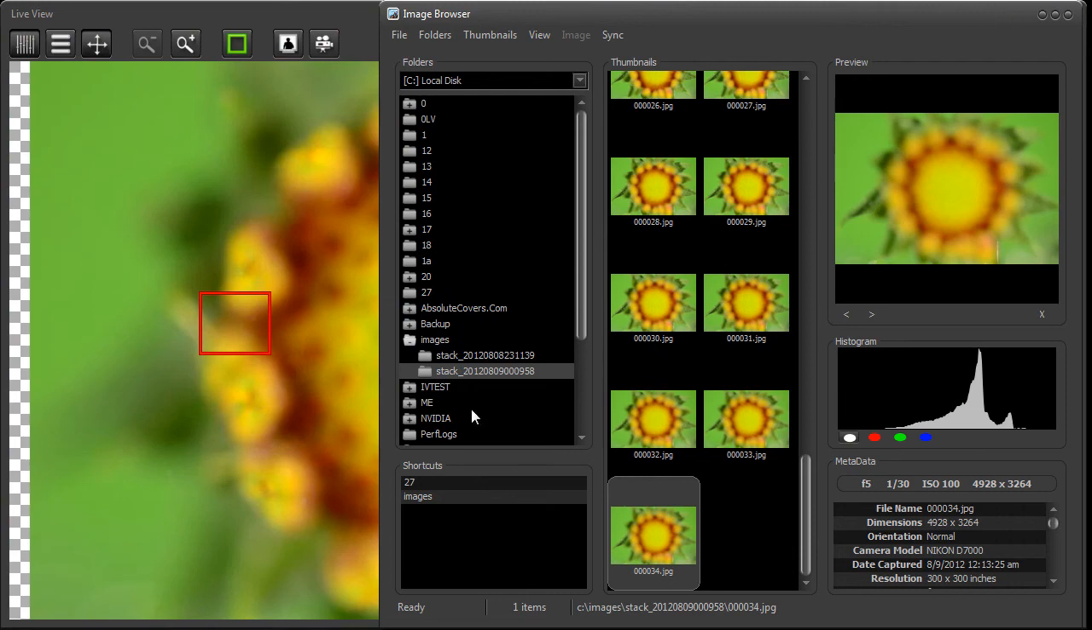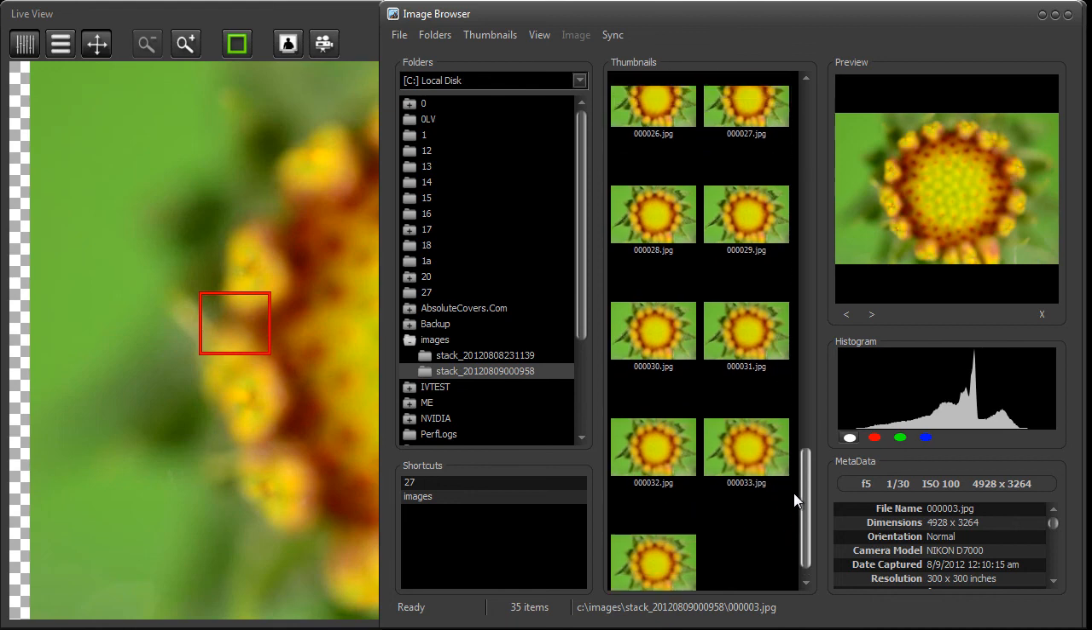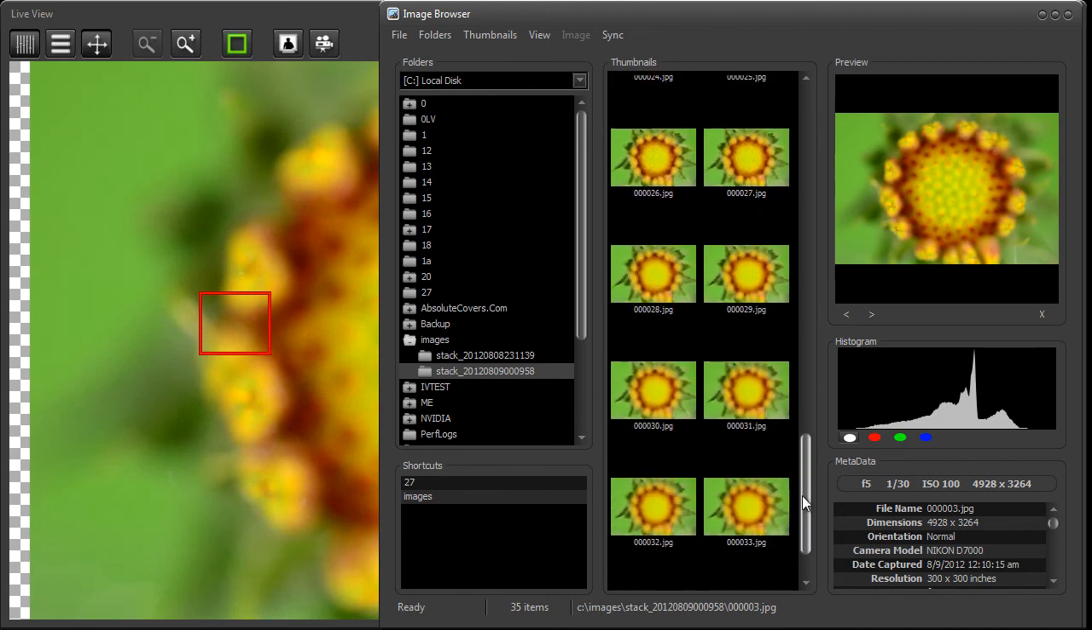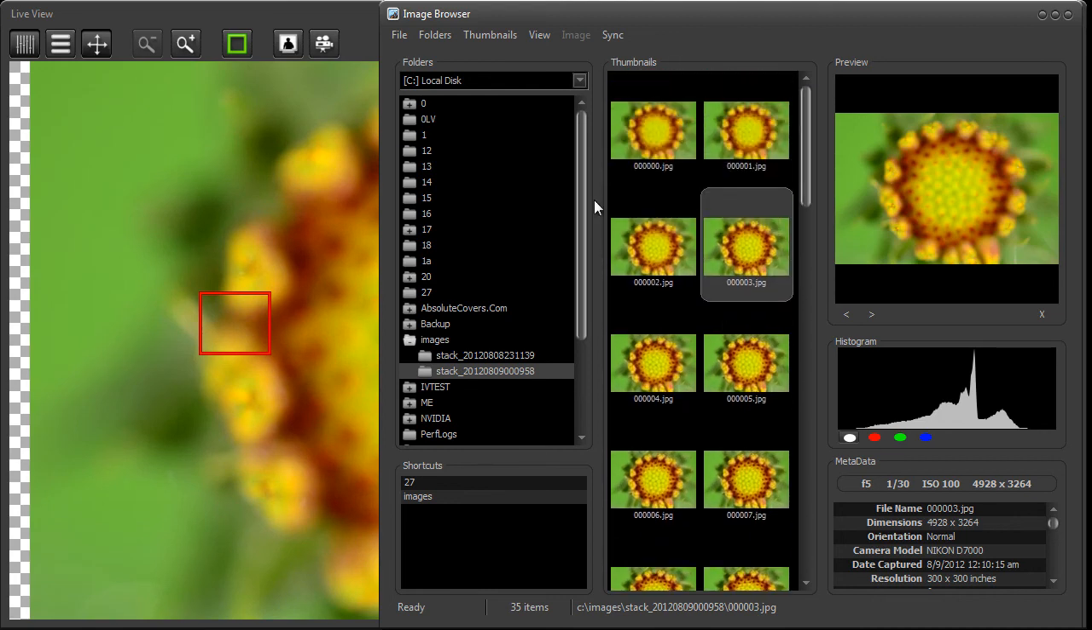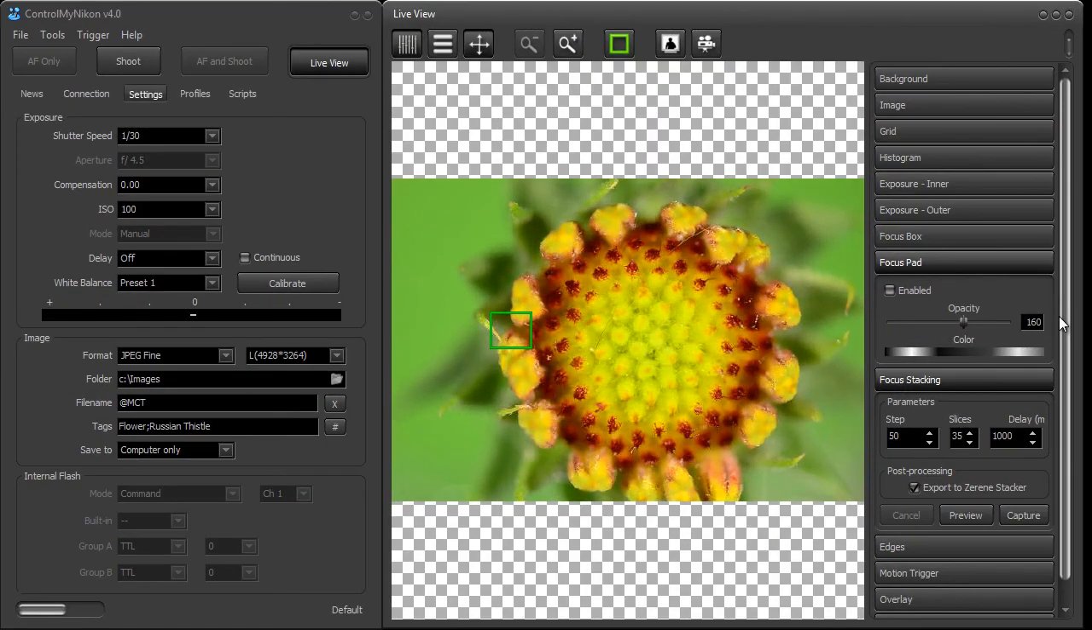Now within ControlMyNikon, you still have this folder of all these source images, so you could take these and reprocess them in your post-processing software as many times as you like until you get it looking just right. So that's it. That's how you capture a focus stack in ControlMyNikon. Happy tethering.